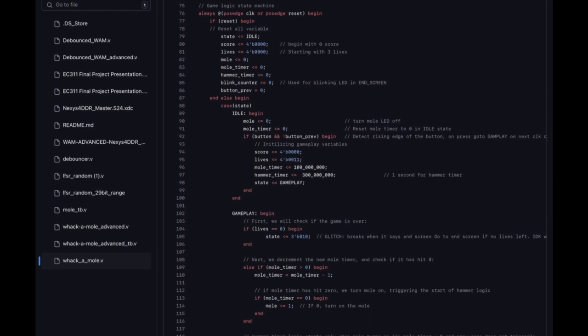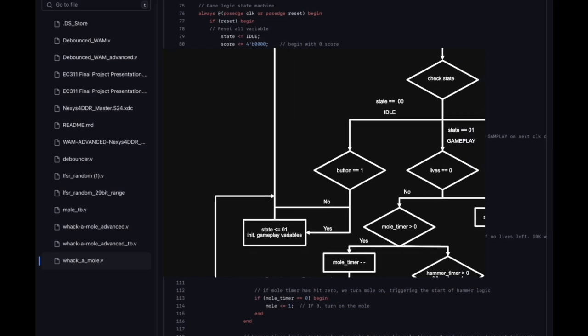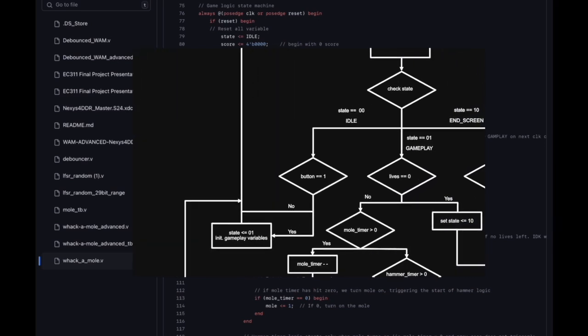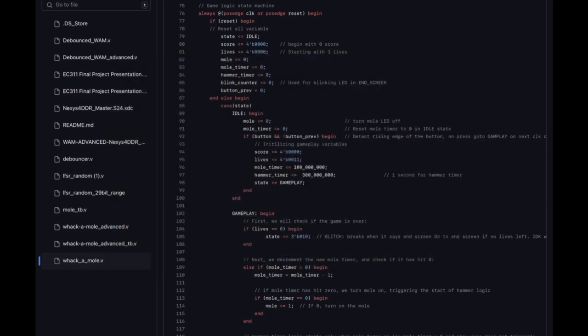So now we have the main gameplay logic. First up is the reset logic. So all the local variables are reset upon that button click, and you get set into the idle state. Once you're in the idle state, you're pretty much just waiting for the next button click. This sends you into the gameplay state, and it sets your score to 0, your lives to 3, and initializes your mole timer and hammer timer.